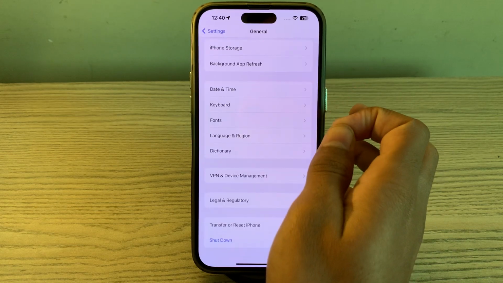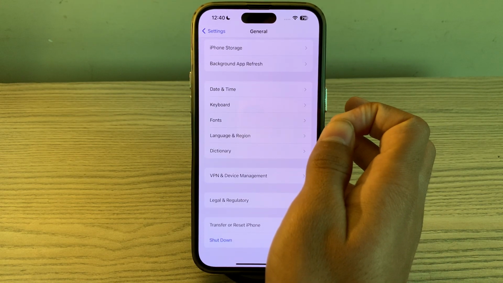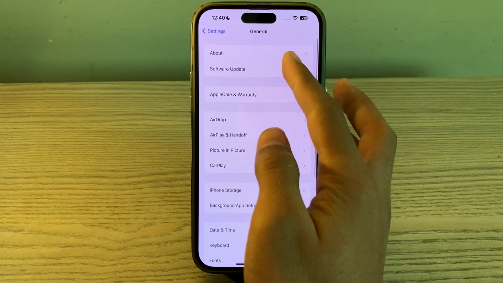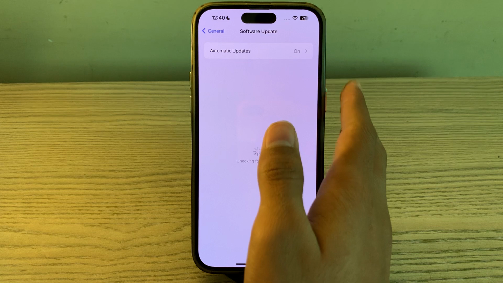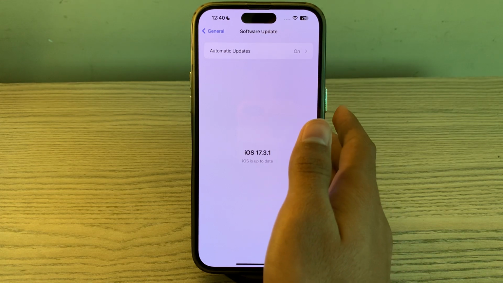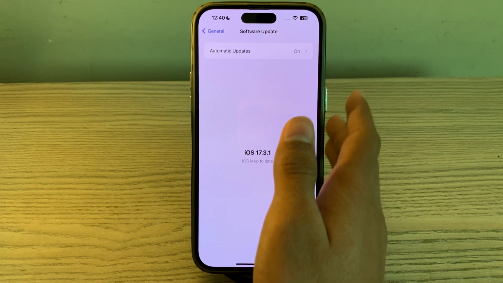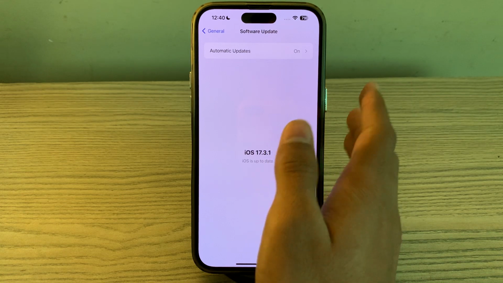Our next step is to update the iOS version. Ensure that your iPhone is running the latest version of iOS. You have to open the software update and check if there is any available update for your iPhone. If there is, then simply update your iPhone to the latest version of iOS 17.